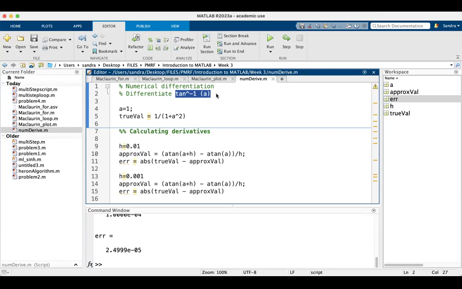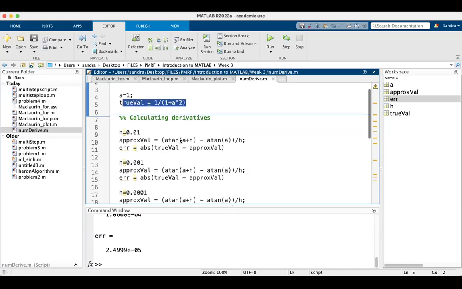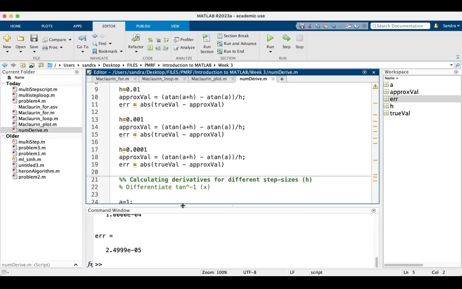Just Google. Yeah, it's correct. 1/(1 + x²), right? Yeah. See, that is an expression. So that is where you got the true value from. Okay. Now I ran the code.